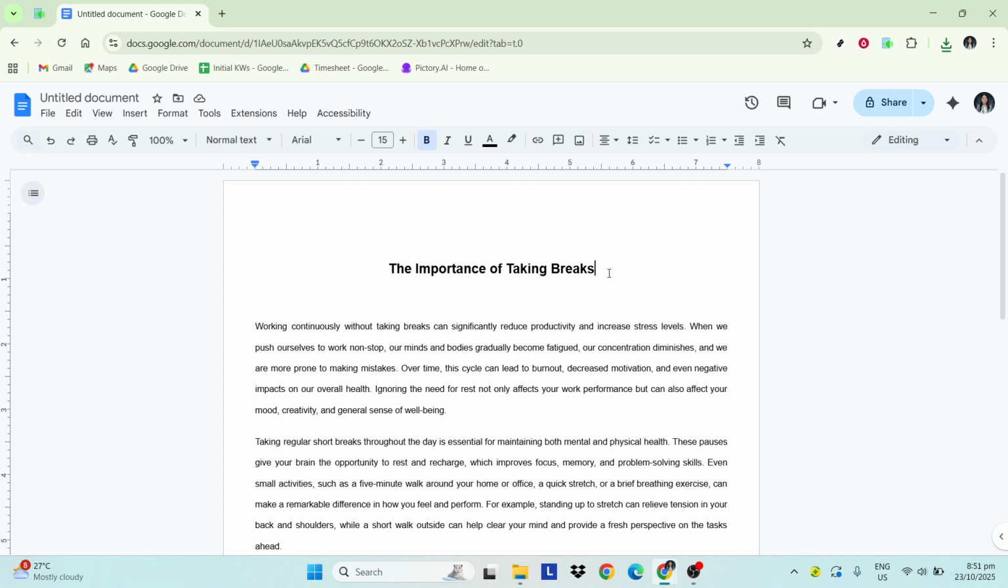Click and drag your mouse over this section of text to highlight it. Make sure you've got the entire portion you want to change selected, ensuring that nothing critical is left out or inadvertently included. With your text highlighted, direct your attention to the toolbar at the top of your screen.